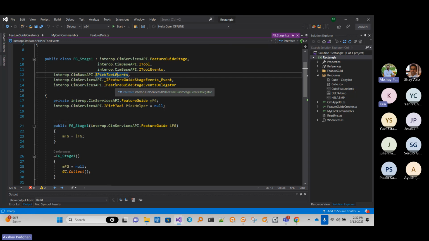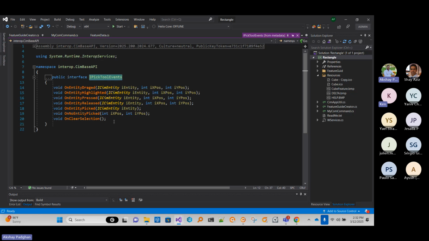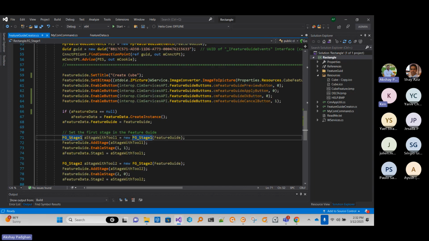Okay, then pick tool. This is the class which we have to use whenever we are required to pick any entities inside that stage. So I have added these pick tool events, and inside this pick tool these are the functions: when the entity is dragged, highlight, press, pick, and clear selection. As we know, for the cube we have to pick a point. That means we have to override this function and write our code. So we'll check what I did.